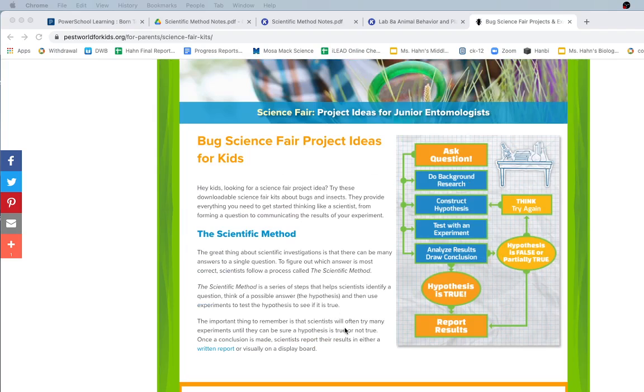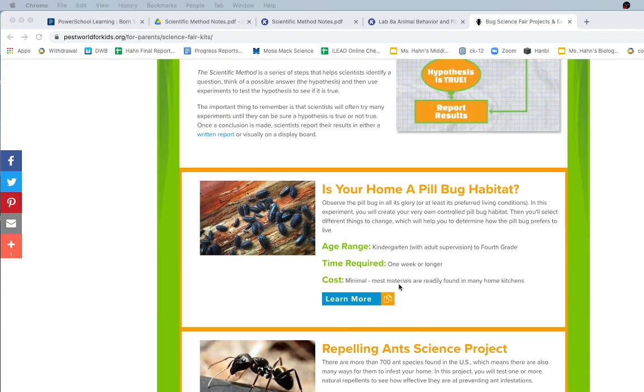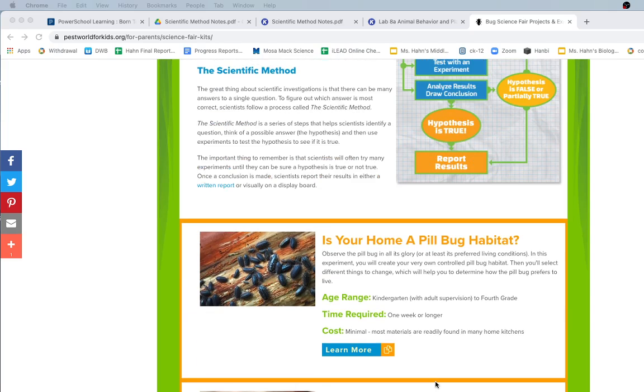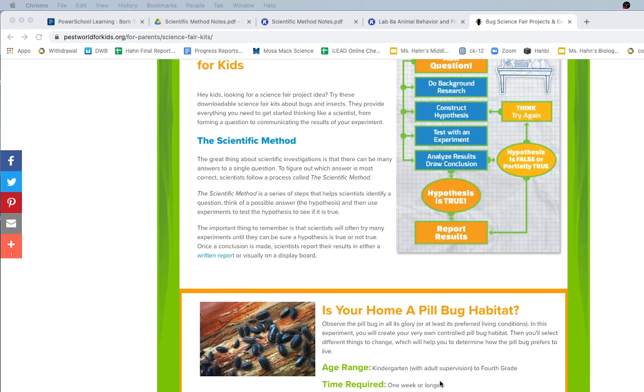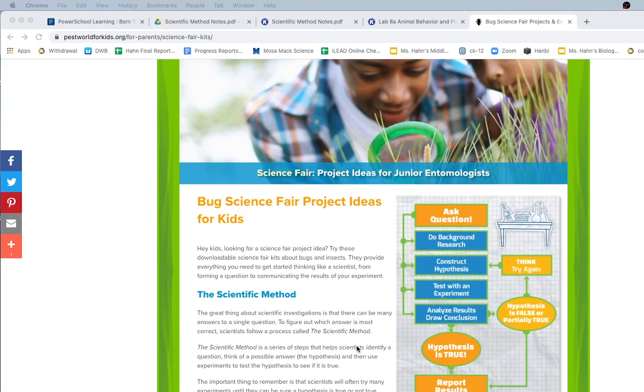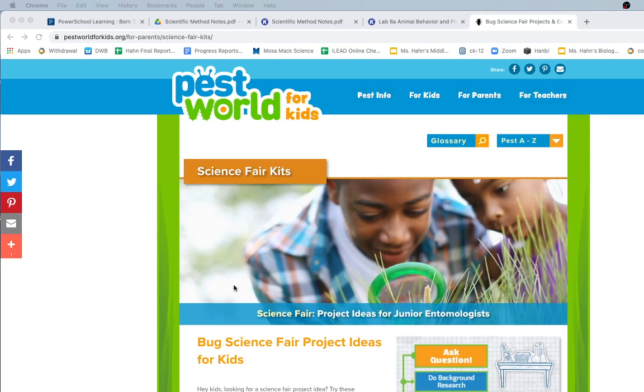I think the easiest ones might be... insects are a little hard to wrangle. I've done worm experiments where I test what type of environment they like, different levels of moisture, different levels of darkness.